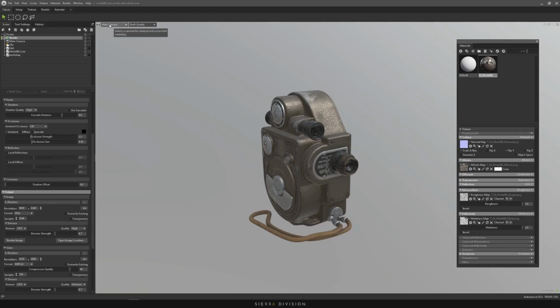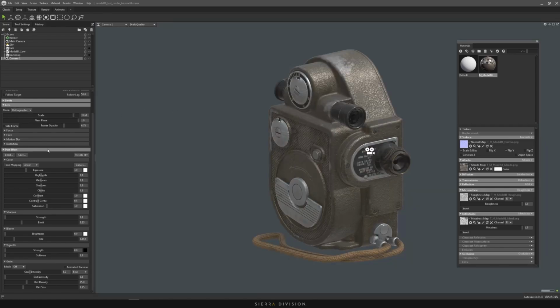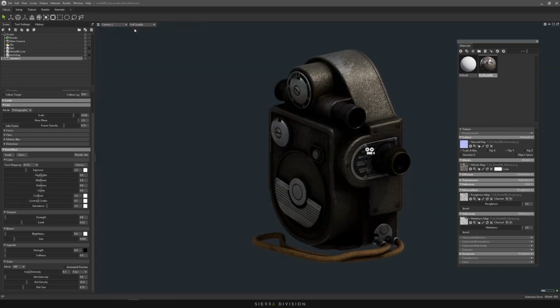We can do that by clicking this drop down box right here and clicking cameras and then creating a new camera. Inside of this camera, you can change your field of view. You can change it to orthographic. And one thing to note is the tone mapping. The tone mapping, we want to put it to ACES, since in Substance Painter, we textured in ACES. And to see the effect, you want to change it from draft quality to full quality. Don't worry about it being really dark right now, we'll fix that in a second.